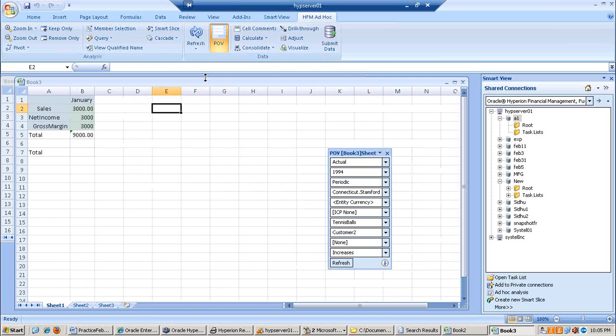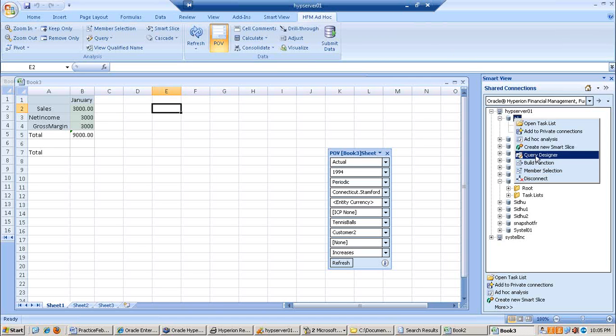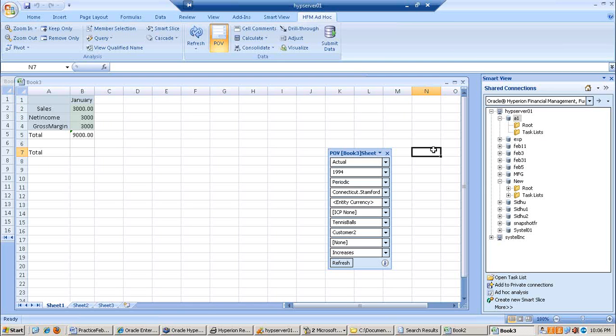Once you select that ad hoc analysis there, just right click on that application and click on ad hoc analysis, and you can see POV there. So just click on the POV, or else it will come automatically. So this is the way to do the analysis using ad hoc analysis, and how Smart View works. Smart View is just for when you have already created the data forms.